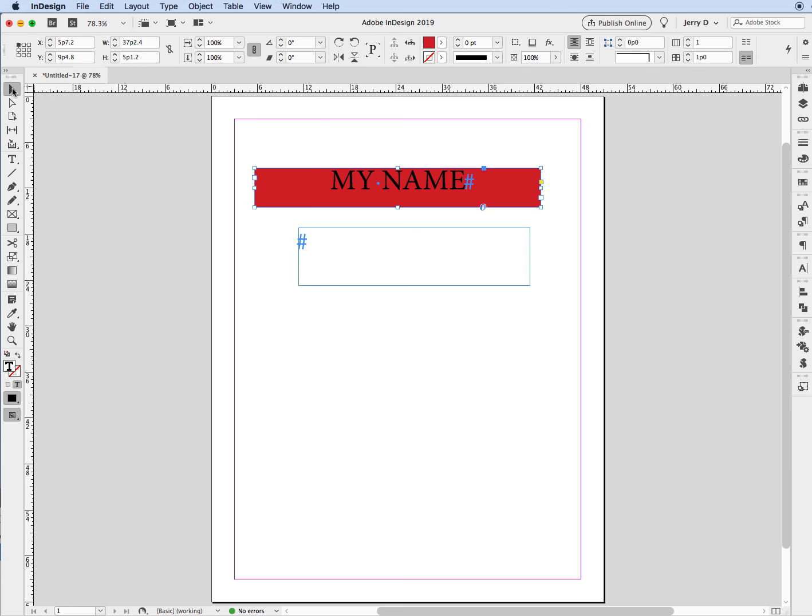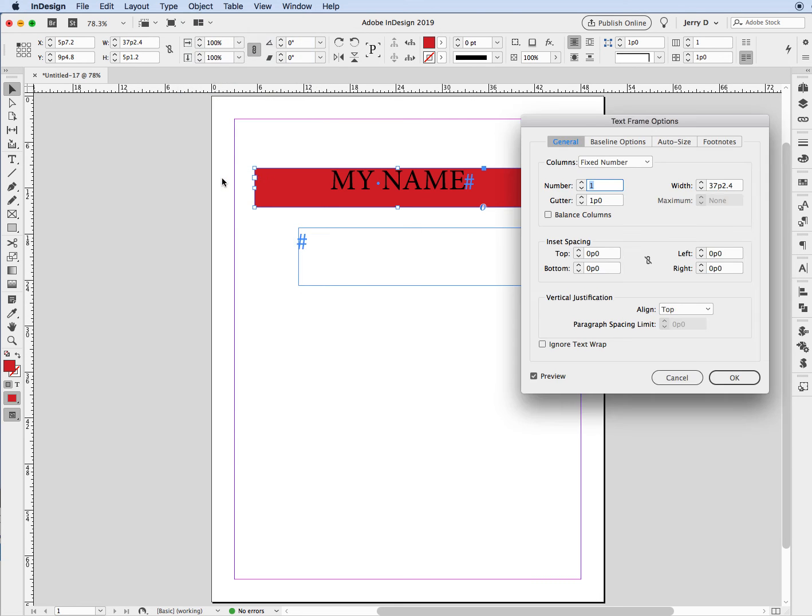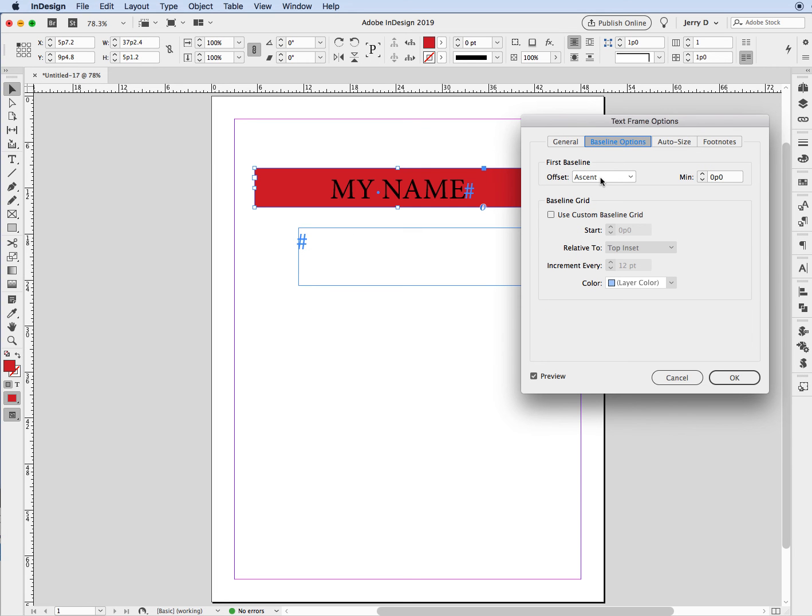Then I can go up to the Object menu, drop down to Text Frame Options, and then I can go over here to the vertical justification, click that, and I can say center it from top to bottom. All right, and if I wanted to just really fine-tune that, I can go up to the baseline option, drop down to where it says first baseline, click to the offset, and then I can say cap height because all of these letters are capital letters. So I click this, and as you can see now, it's going to center it as capital letters within this frame. So I say okay.